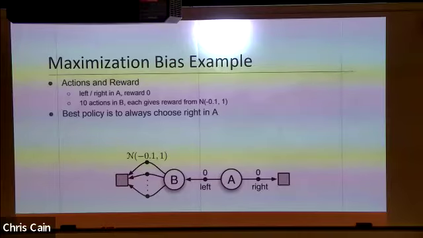So if we look at what happens from state A in this weird game, the immediate reward of moving left or right is always 0 from A. But if we take 10 actions in B, then we see that giving a reward from, it's a random number from -0.1 to 1. We see that the best thing here is always to choose right, but we wouldn't necessarily be able to see that.